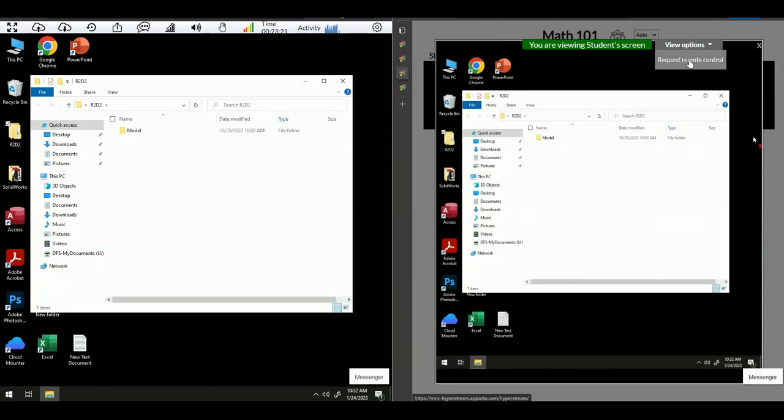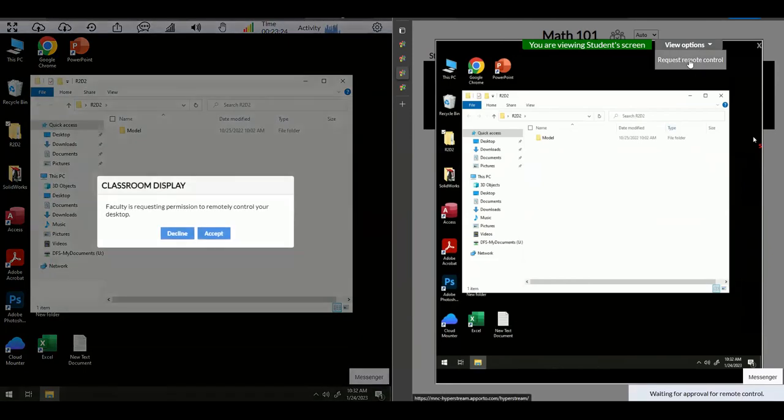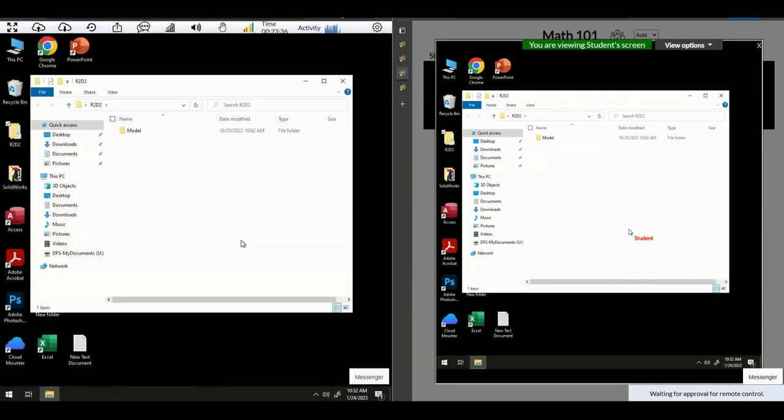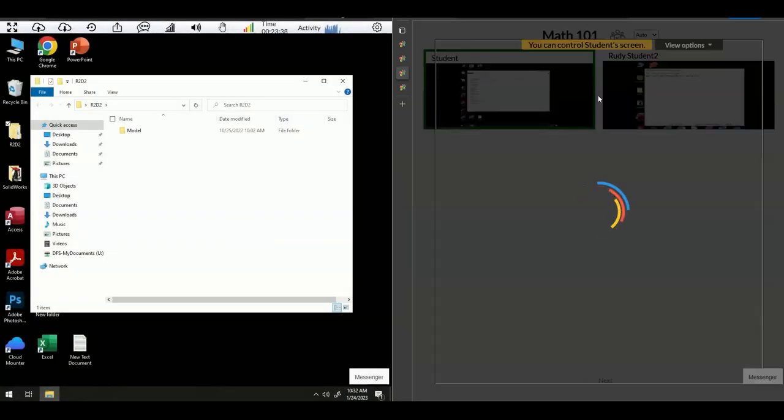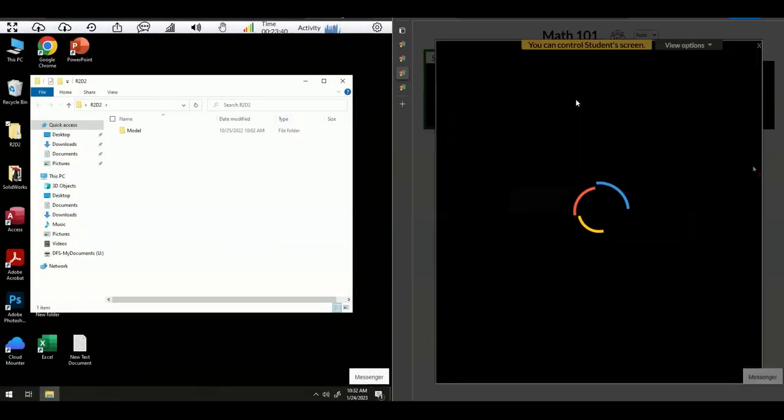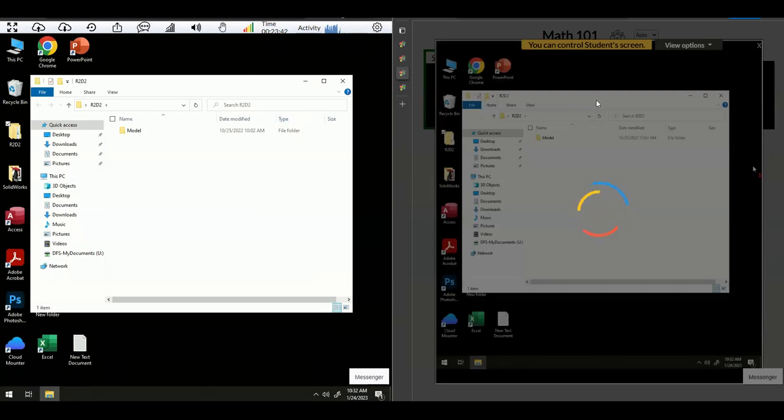So you can click on request remote control. That's going to notify you that we're waiting for the student's approval. The student gets this pop-up where they can decline or accept your remote control request. If the student accepts that, then you'll have full control over that environment. And then the student will be able to see your cursor and vice versa.